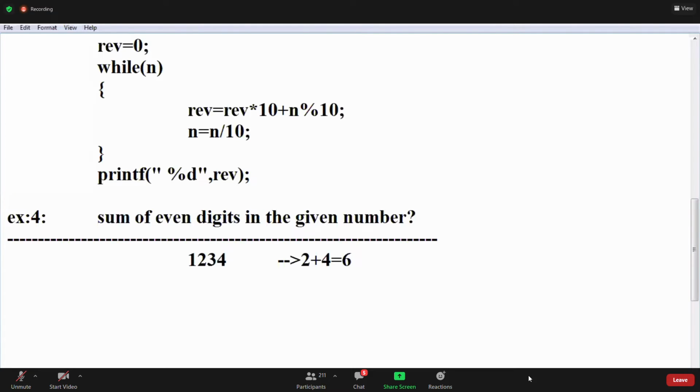You know, guys, how to get the digits. Get the digits. If they are even numbers, then add them.